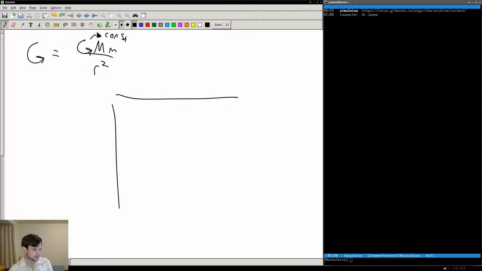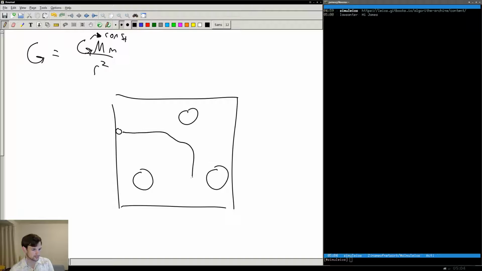We have some sort of box, and in this box we have a bunch of planets, something like this. We want to shoot an asteroid through these planets to the finish line over here. So what we want to use is the gravitational pull of these planets in order to get our asteroid to the finish line over here. That's what we're hoping to do.